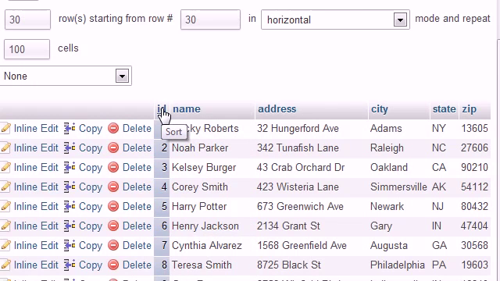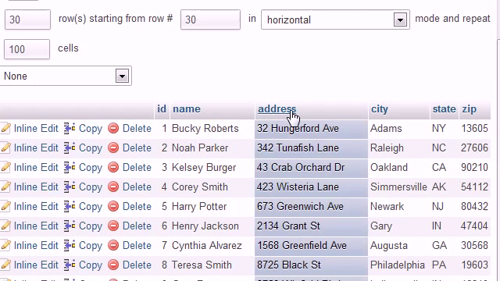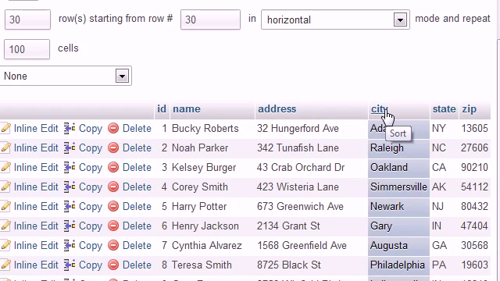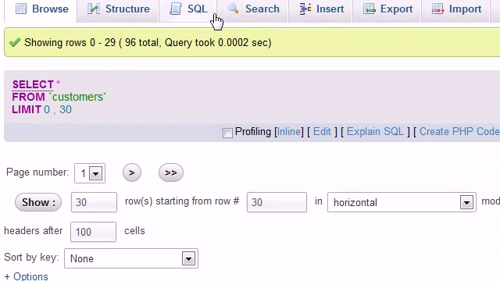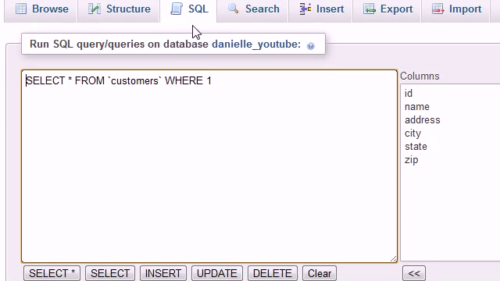We would write something like this. Select ID, comma name, comma address, comma city. Let me take a break here. Go eat some lunch. Comma state, comma zip. That can take a whole lot of time, and whenever we type more columns, the chance that we're going to make an error greatly increases. So let me show you guys a little trick.